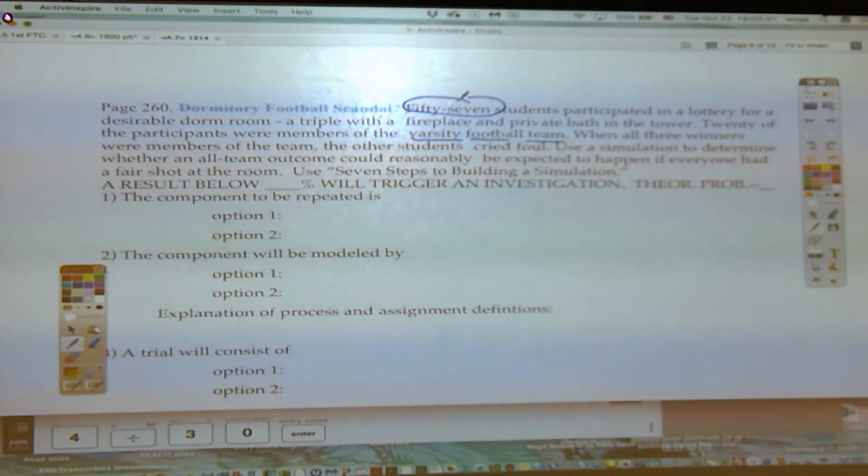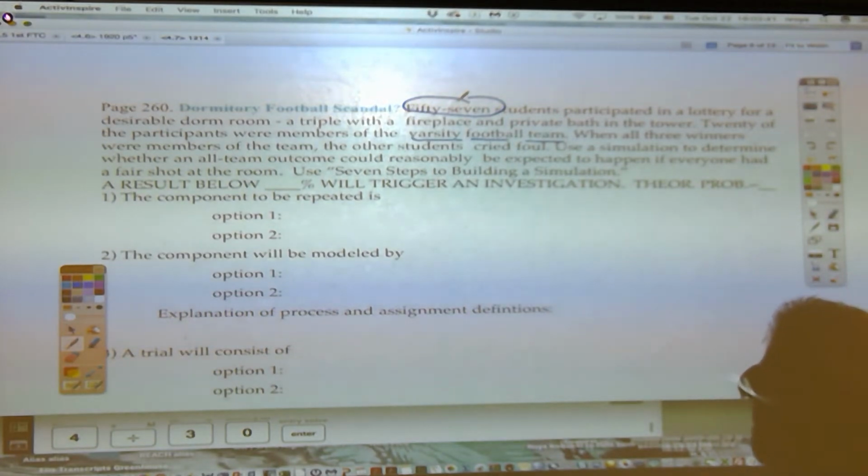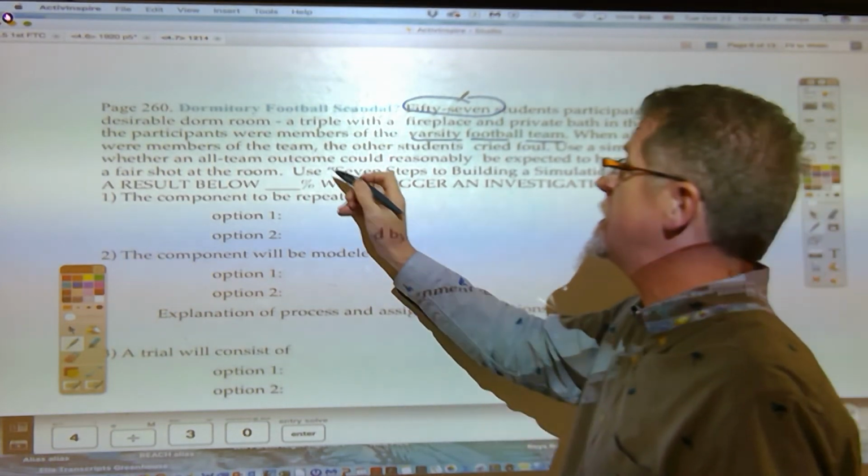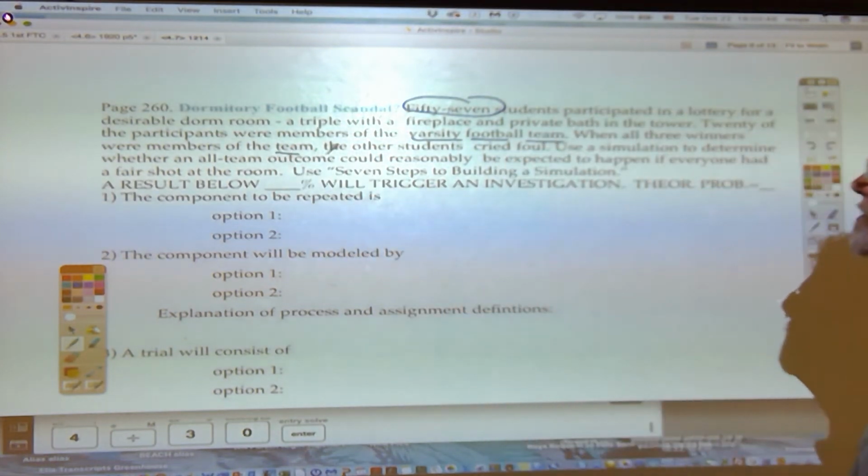it has 3 members. So it's 3 people in the room, and 20 of the participants are members of the varsity football team. Well, guess what happened? All 3 winners of the lottery were members of the varsity football team.